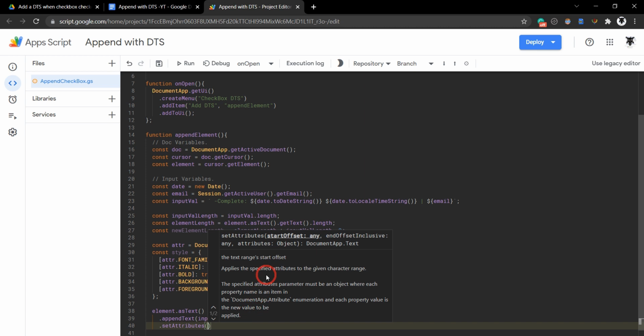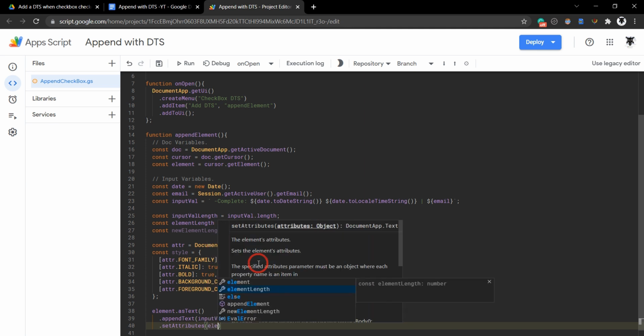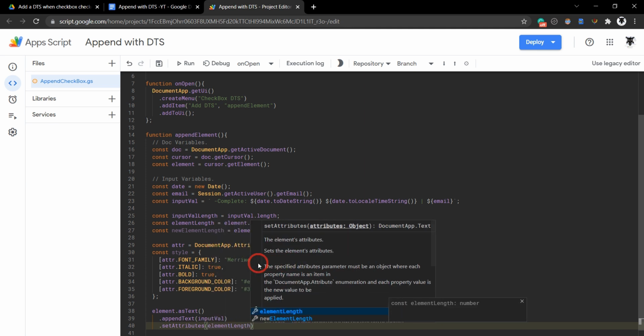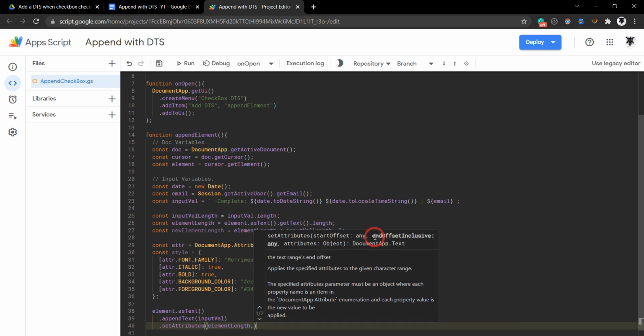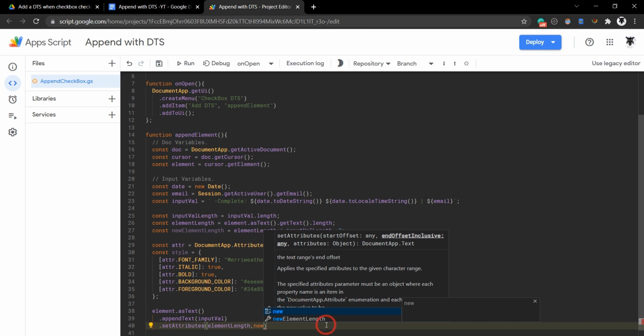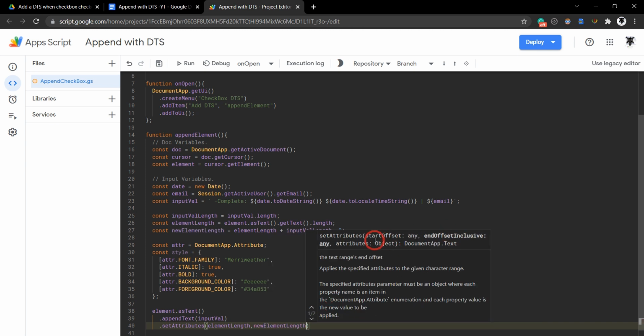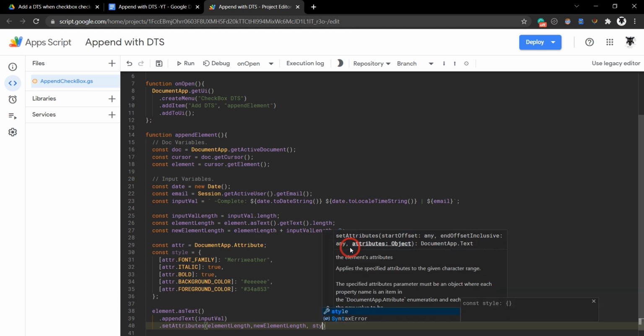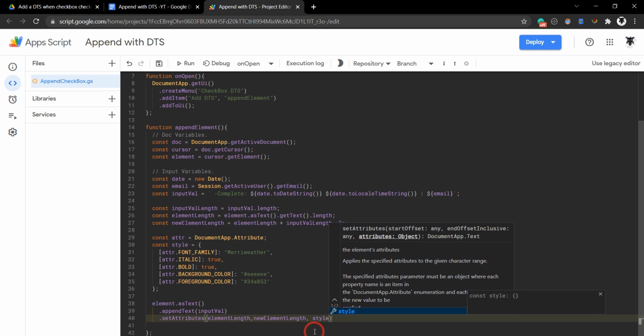Okay, so first thing it's going to ask us is what's the start offset? So how far into the text do you want to start this styling? And that's going to be our element length, which we created up here on line 26. And then the next parameter is going to be the end offset, and that's going to be this new element length that we created. So we'll go new, and there it is there, element length. And then the final argument is our object of attributes that we created in our style object. And we're done.